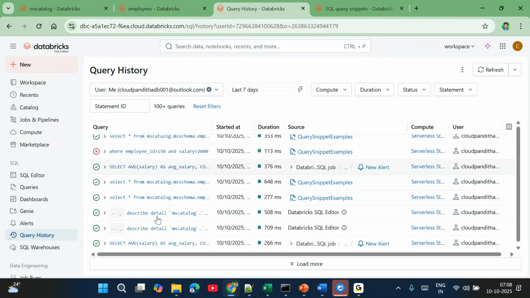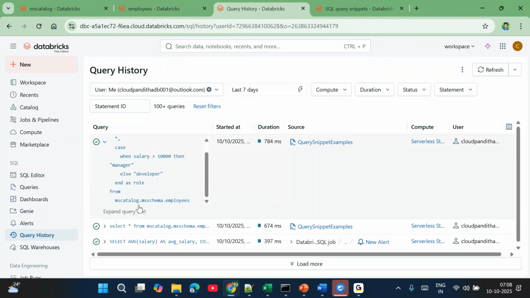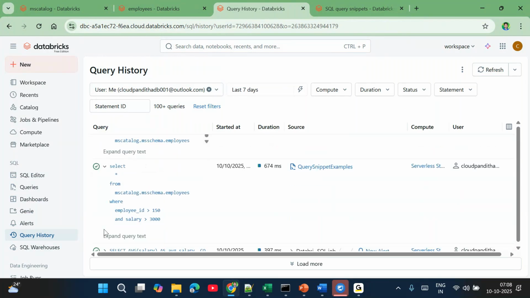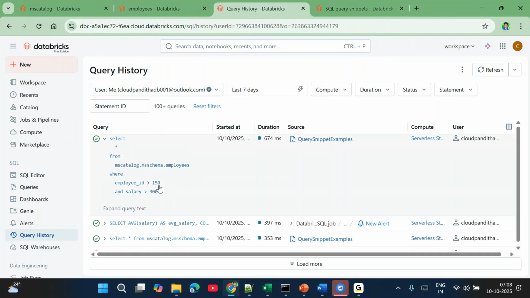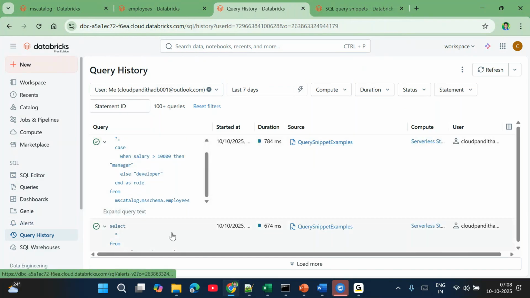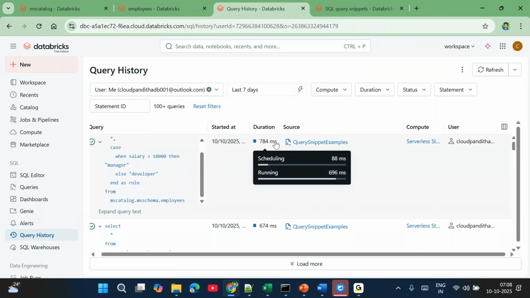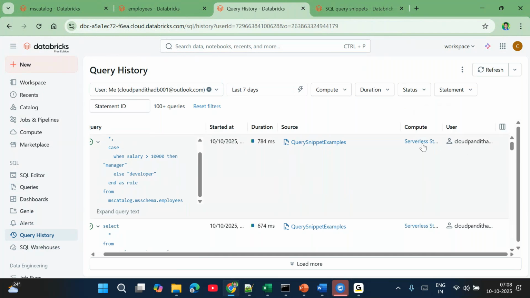Here you can see the case statement that we executed, with employees greater than 150 and salary greater than 3000. So in query history, if you go further, you can see what time it started, how much time it took, who executed it, and on which compute it was executed. Everything is there.